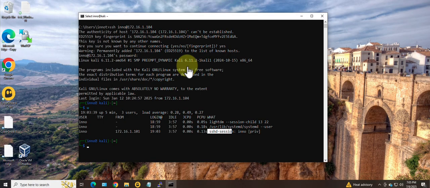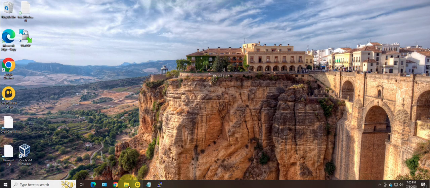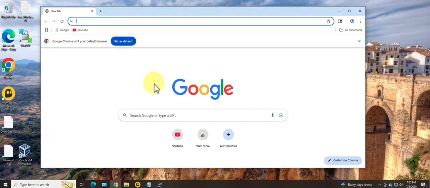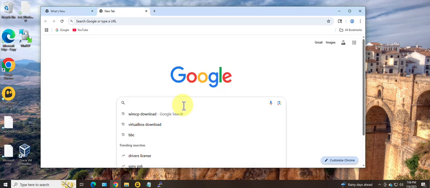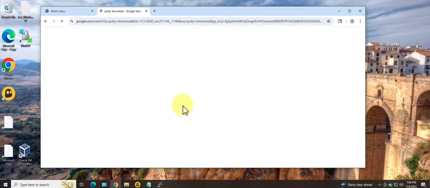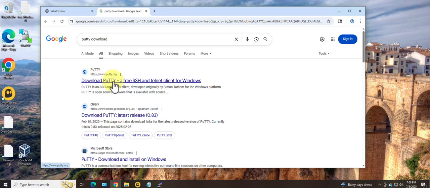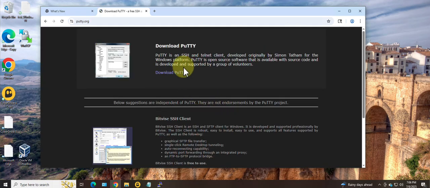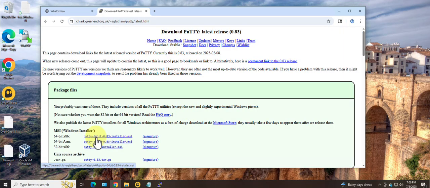Okay, the other method for using SSH is by downloading an app like PuTTY. So if we Google PuTTY download here, I can say here PuTTY download. So this is a free tool. You can go to putty.org, then just get the latest version. So I'll get this version right here.